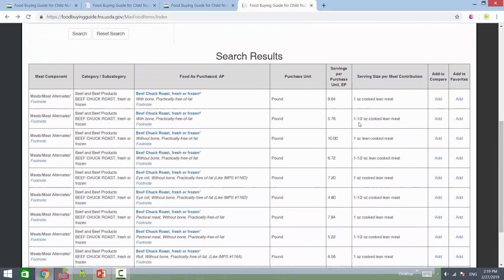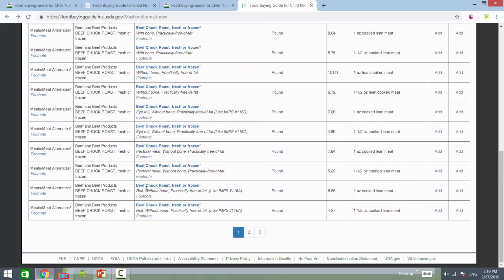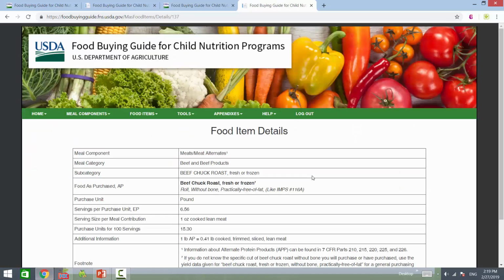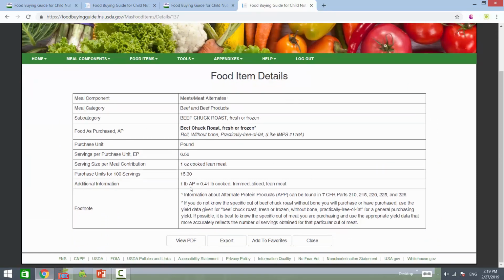So for the purpose of this, I will go ahead and choose the beef chuck roast that I usually purchase. It's a roll without the bone. That's the kind that I purchased. So let's go ahead and click on that. According to this, 1 pound is equivalent to 0.41 pounds cooked. If you notice, 1 pound cooked actually is less, right? Whenever you cook hamburger, beef, or anything, whenever you fry it or saute it or bake it, it always makes less than when you purchase it raw, obviously. So again, 1 pound is equivalent to 0.41 pound cooked, trimmed, sliced lean meat.